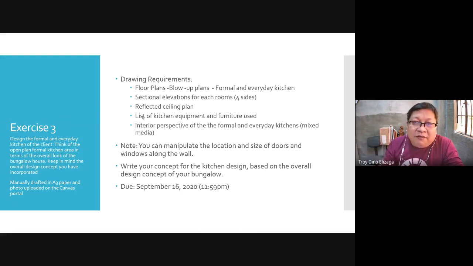List of kitchen equipment and furniture used, and interior perspective of the formal and everyday kitchen. Mixed media. I don't really know what mixed media here means, but anyway. So you're expected to design also the informal kitchen, and you may use some traditional things like the pugon if you want, where you use the firewood, or if you want, it's just another stove, oven, etc. So maybe less sophisticated than the other one inside for the formal. So you have that option.